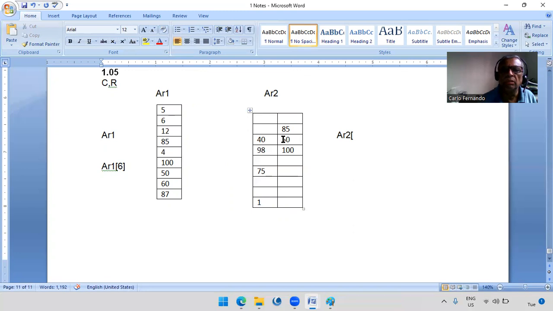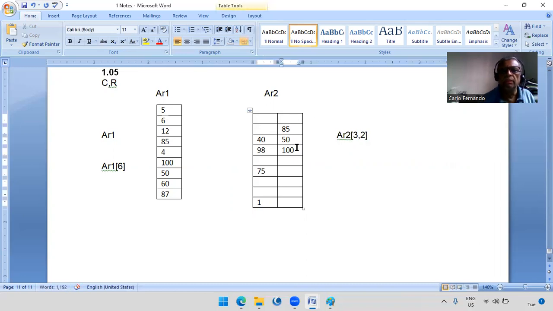So this 50 will be row 1, 2, 3, comma, column 2. Two-dimensional doesn't mean that it's only two rows. We can have more than that for a two-dimensional array. Then the appropriate coordinate should be given.